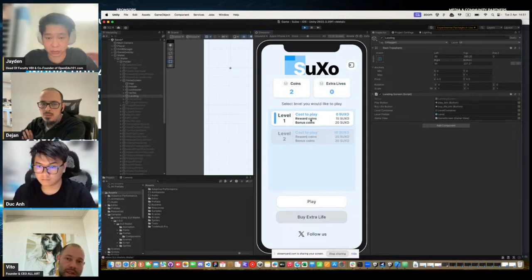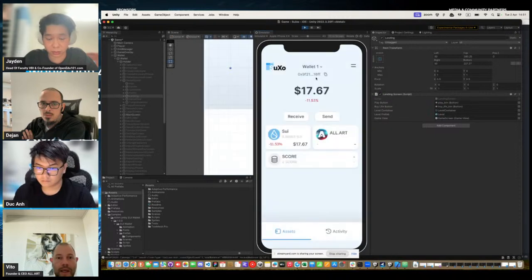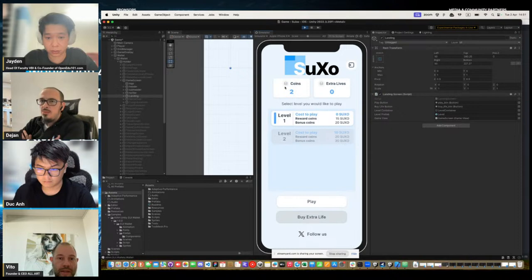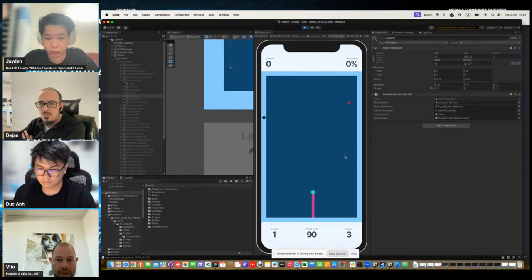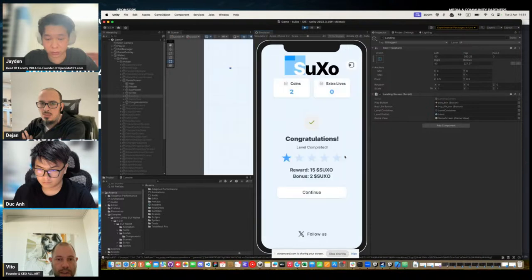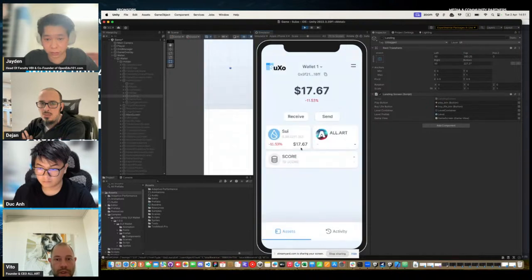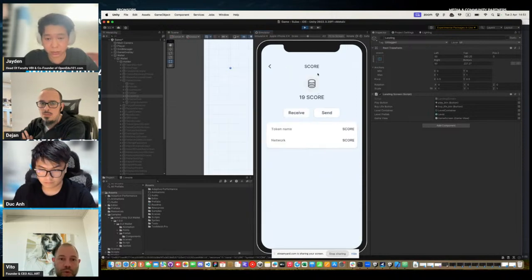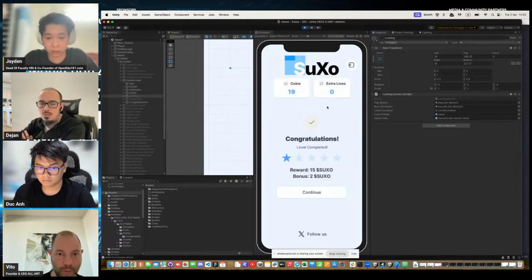So anytime you're in the game screen, you can access the wallet screen. As you can see now, I have 2 score points that are created. Whenever I play the game, I can show you how that reflects on the game screen in just a second. And if I go here, you will see that I have 19 score points. And by going to 19 score points, you can literally send these score points to some other player or receive score tokens from some other player.